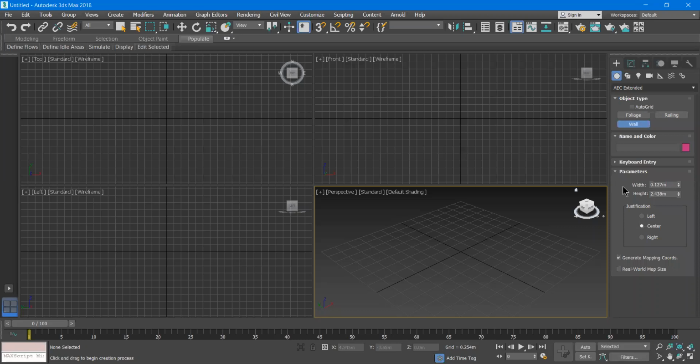If I click wall, it will have a bunch of options here, such as what its width would be and what its height would be. For the moment, let's put the width to be 0.2 and give it a height of, let's say, 3 meters. Then it is asking about justification, because if you are going to create the wall, you are going to draw a straight line.